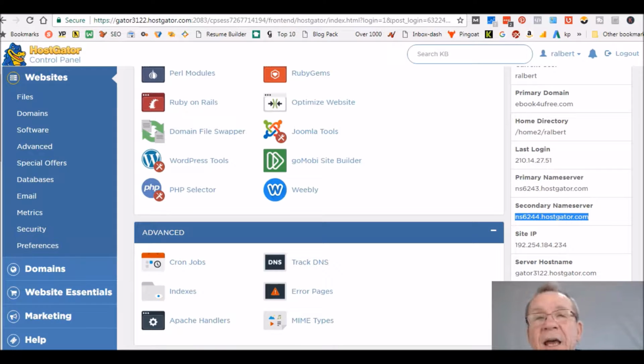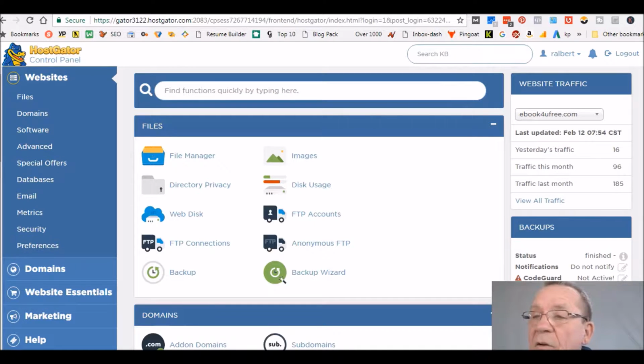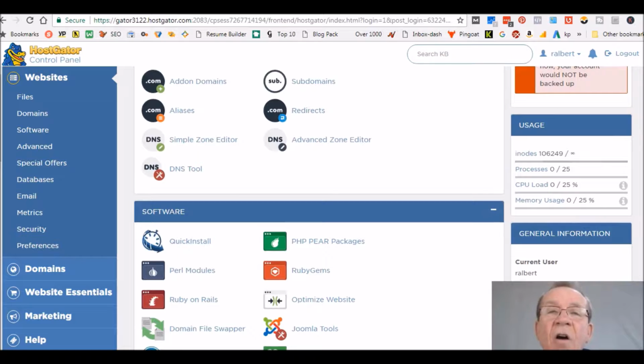Okay, so now that I have my DNS pointing towards my HostGator account, the next thing I'm going to want to do is add a new domain. You would do this by scrolling down in your cPanel, and just so that you know, all cPanels are created equally. I know that's a bold statement, but they basically look the same. So where you would have your add-on domains, it would say the same thing: add domains or subdomains or redirects or aliases, and you'd have all this stuff, quick install, Perl. These are all different platforms you can use for websites.